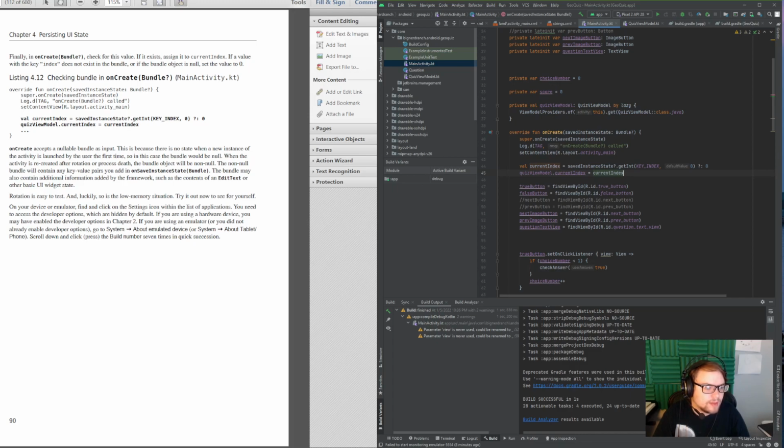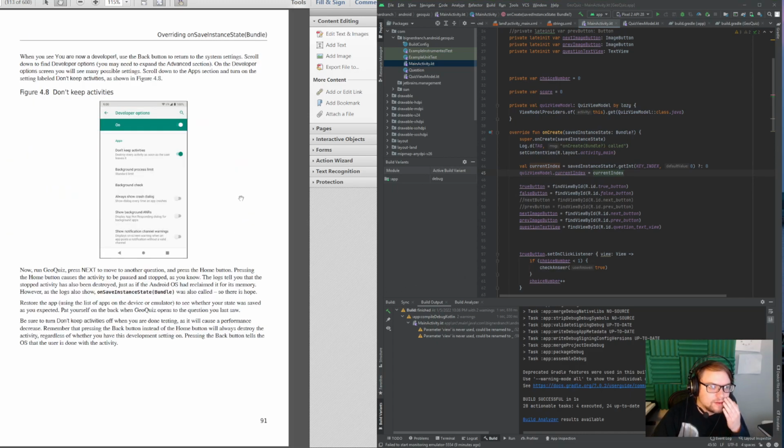On your device or emulator, find and click the settings icon with the list of applications. You need to access the developer options, which are hidden. If you're using hardware, you may need to enable them in a device-specific way. If you're using an emulator, go to System, About tablet, and scroll down to Build number, tapping it 7 times in quick succession. When you see that you are a developer, use the back button, scroll down to Developer options, where there are many possible settings. Enable Don't keep activities, which destroys every activity as soon as the user leaves it.